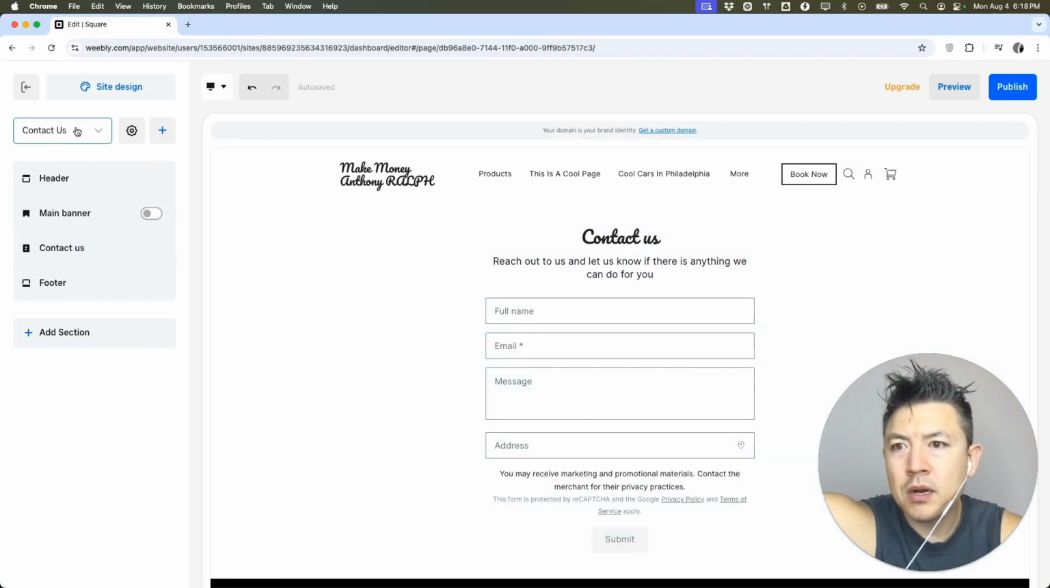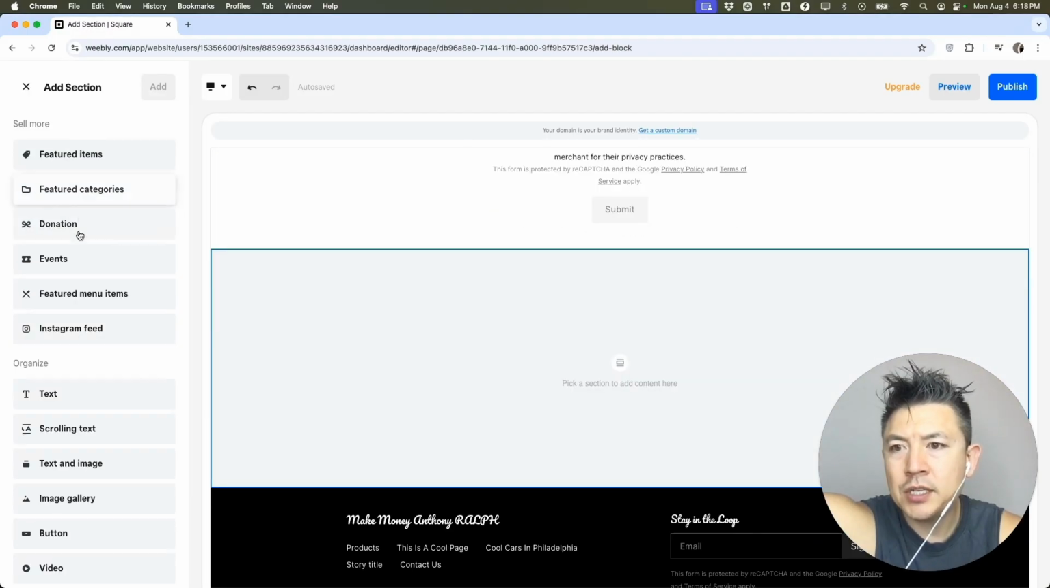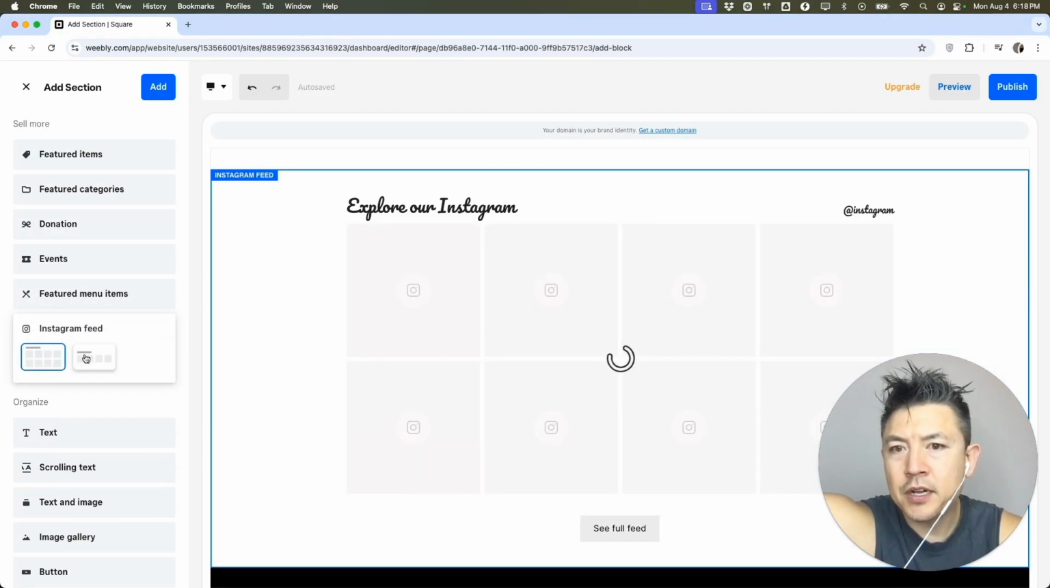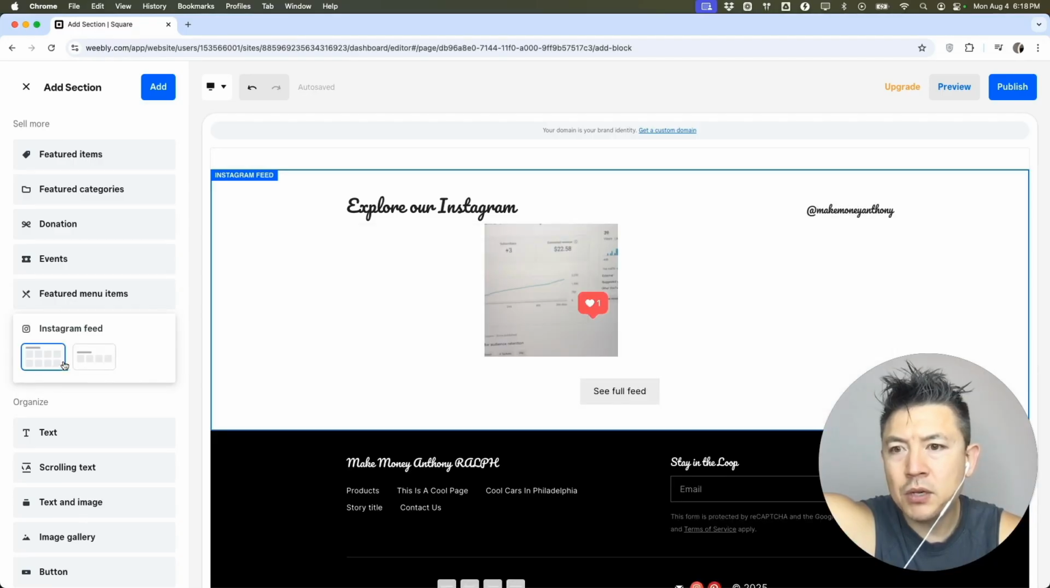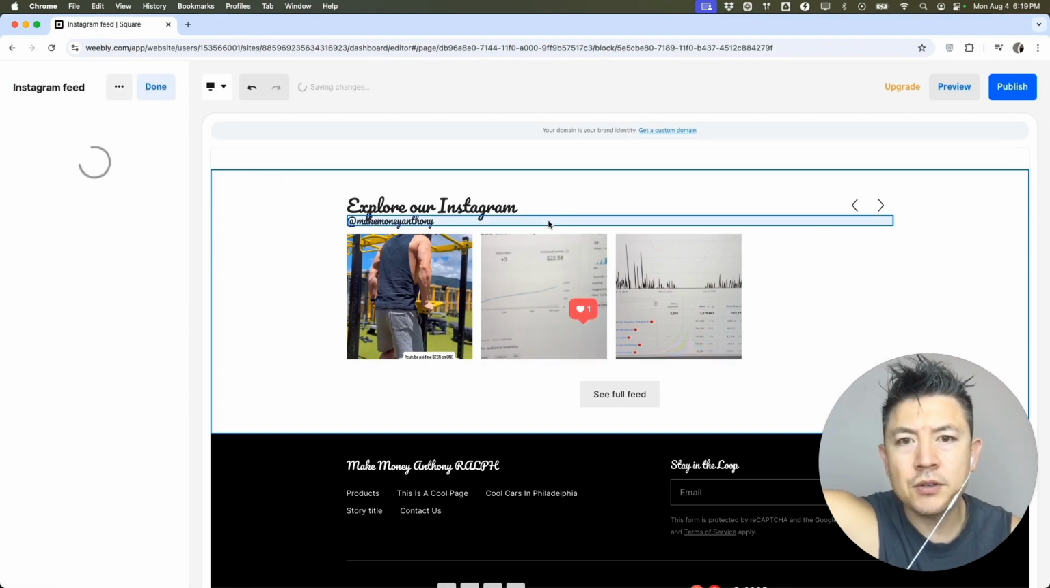Okay, so here we are on the page itself. And here on the left side, once you've clicked into the page, you're going to click on add section. Once you click add section, you're going to scroll down to Instagram feed. Here you're going to choose the layout, either 8 recent posts or just the last 4. I'm going to choose 4. Once you've chosen, you're going to click in here to the Instagram feed.